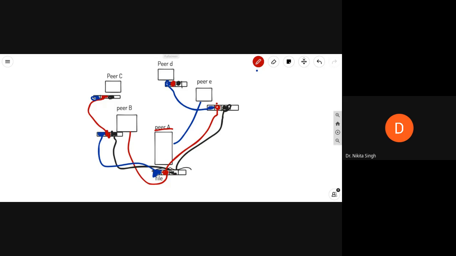First is churn. Now we know that in a peer-to-peer network, a node is not permanent. That is, at any given point in time, a node can go off. That is, it will no longer be available on the network. Any of these nodes, suppose this node can go down, this node can go down, any node can go down.